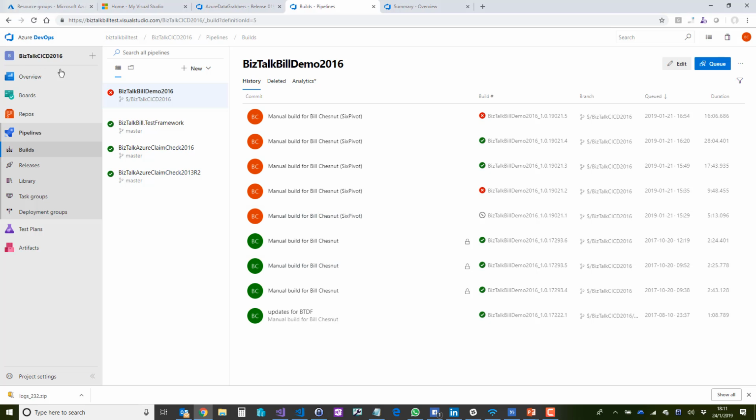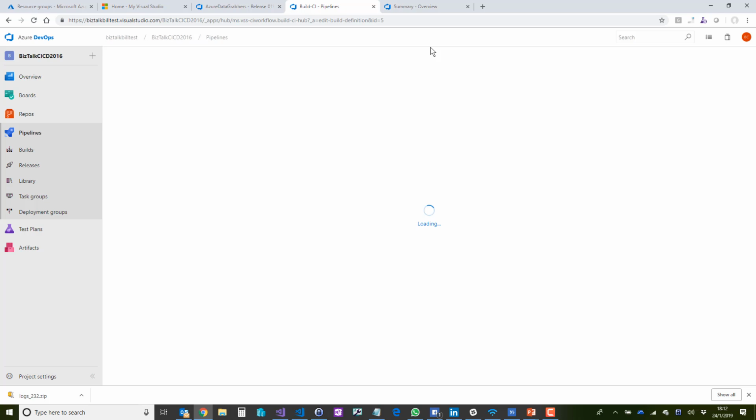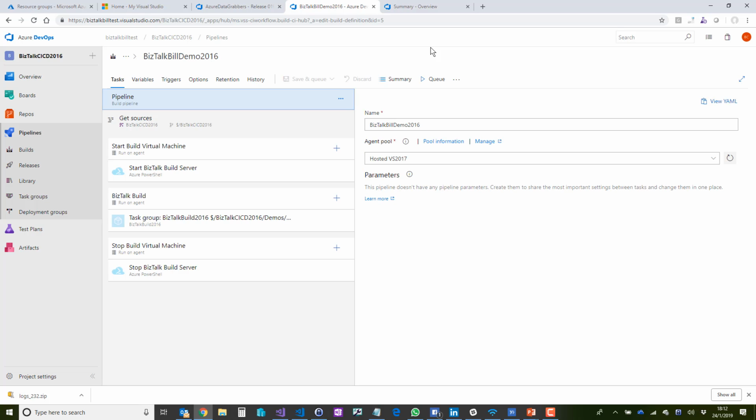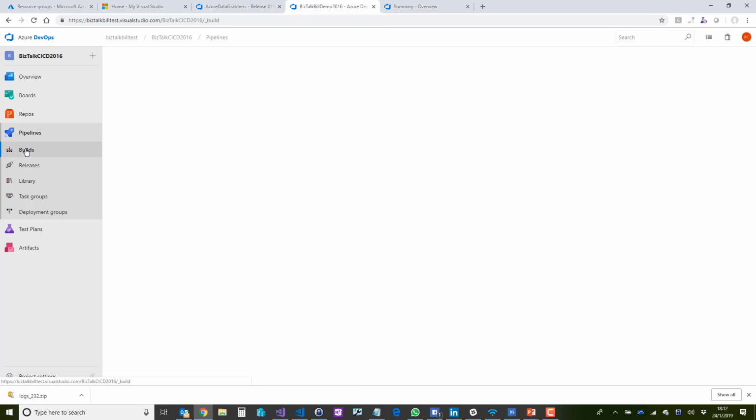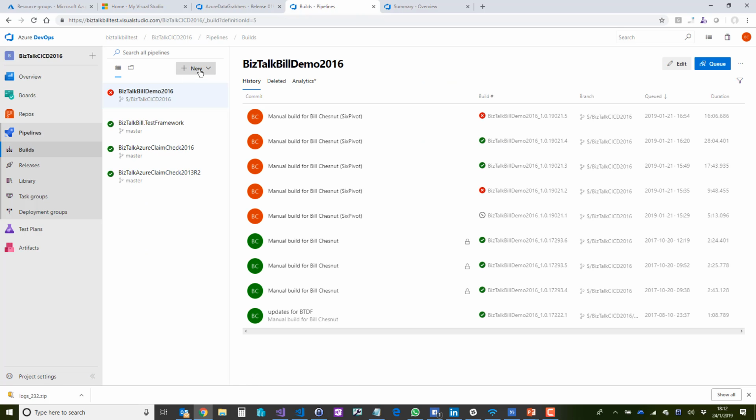So if we go into our Azure DevOps, I've got a project here, which is my BizTalk build. I can look at the different builds that I have. And at the moment, I've got 4 different builds in there. If I click on that, that first one's up, so I can edit that build. Now I will do one thing to show you, since the last time I tried to create a new build from scratch, it was a little bit confusing. So, new build pipeline.